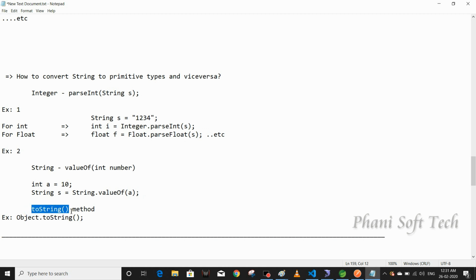We are converting any object using toString. Any object type has toString. There is a special purpose for this toString method, and it takes an object to convert. We will see the main importance of toString in further sessions. As of now, you understand.